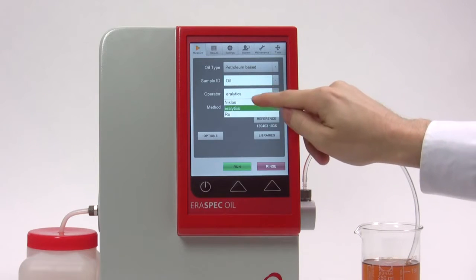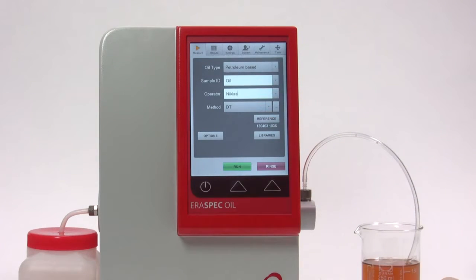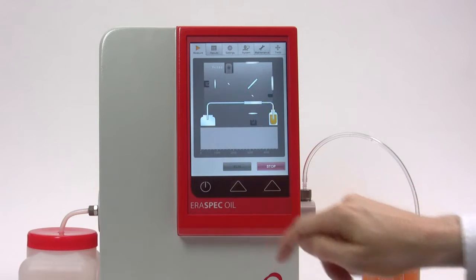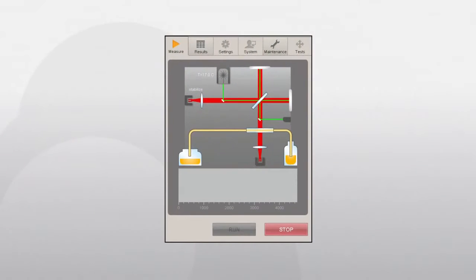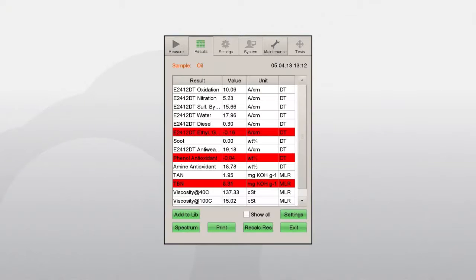To make a measurement, insert the inlet tube into the sample container and click Run. This will activate the automated measurement sequence. After the measurement has been completed, the results will automatically appear on the screen.